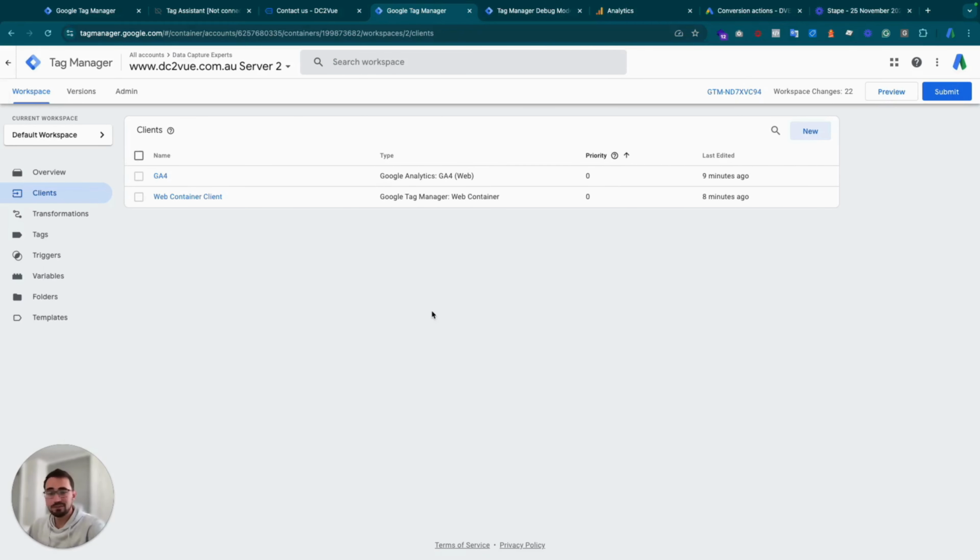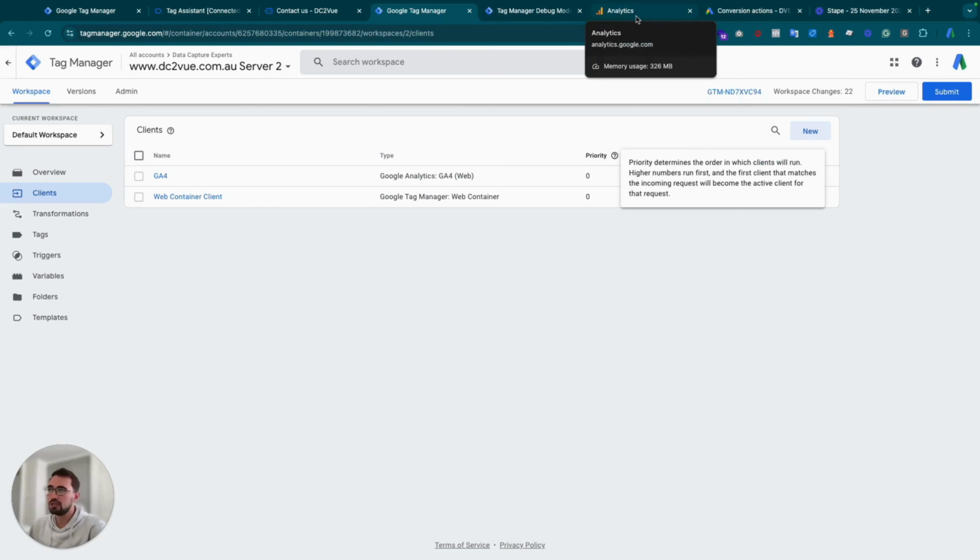And that's basically it. You have everything set up, and the last thing to do is then go ahead and submit this on the server container as well as the web container, and then you can go ahead and test it inside of Google Analytics.